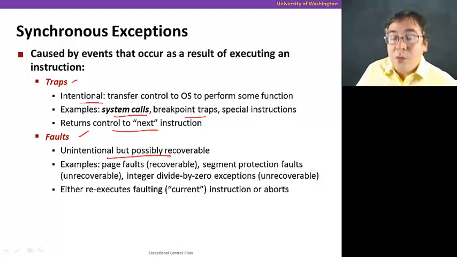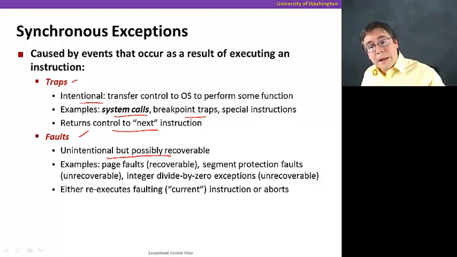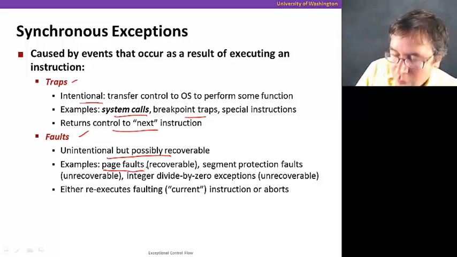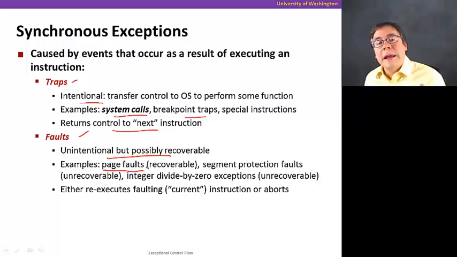The other type of synchronous exceptions we call faults. These are unintentional. It was not the intention of the program, but they're possibly recoverable. For example, a page fault, which you're going to see in more detail in virtual memory: when the program touches a piece of memory that is not actually in memory, that's a fault, and the control is transferred to the operating system to deal with that situation. We're going to see an example of that a little later in this video.